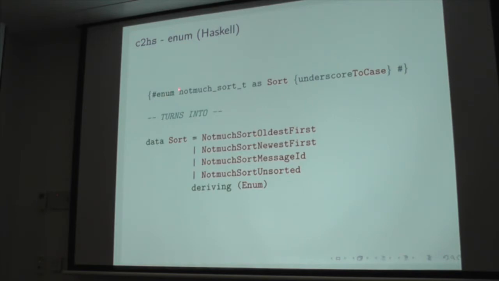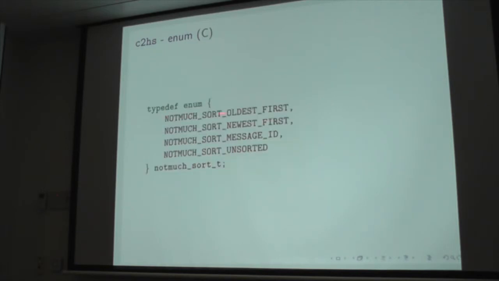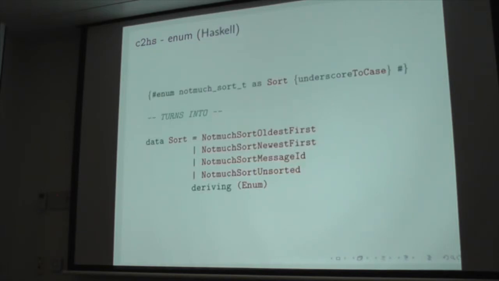To reference or bind to this in Haskell, in your .chs, we have this declaration. We have a curly brace with the pound, closed on the other side, enum, and then notmuch_sort_t as Sort, so we can say the name of the type in Haskell. And here we can list zero or more transformations of the enum values, these things here. So we have underscoreToCase.